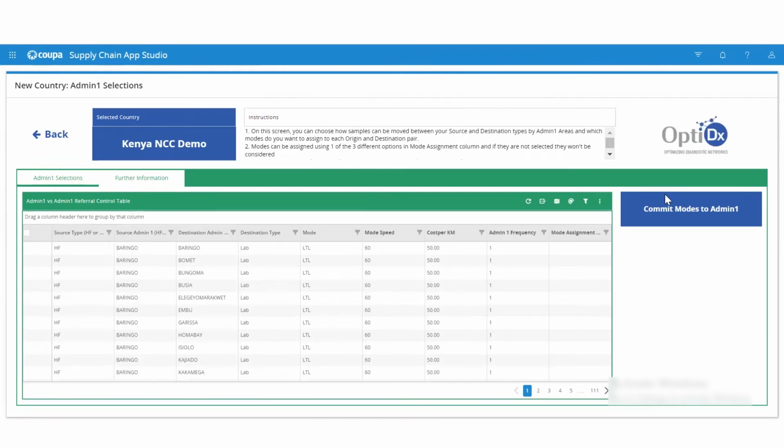The next step is we need to choose how the samples can be referred by health facilities across admin areas through the mode assignment column, where we have 3 options.